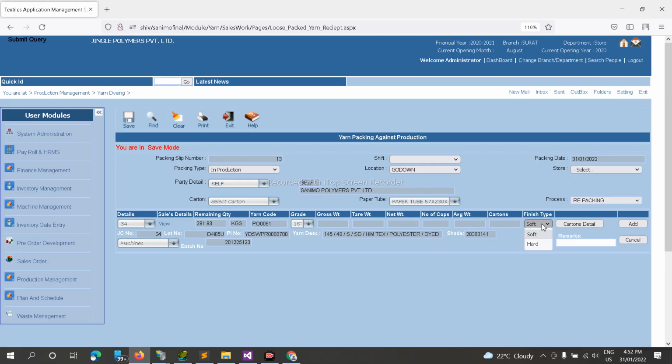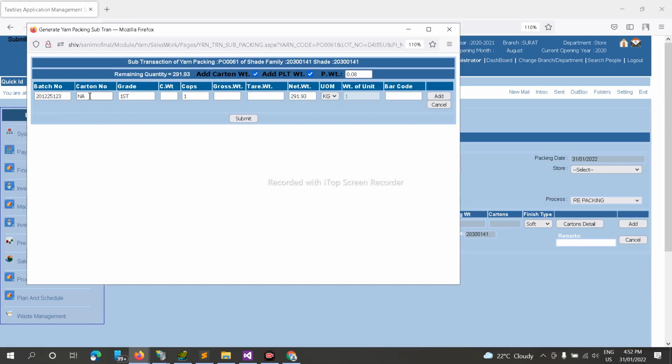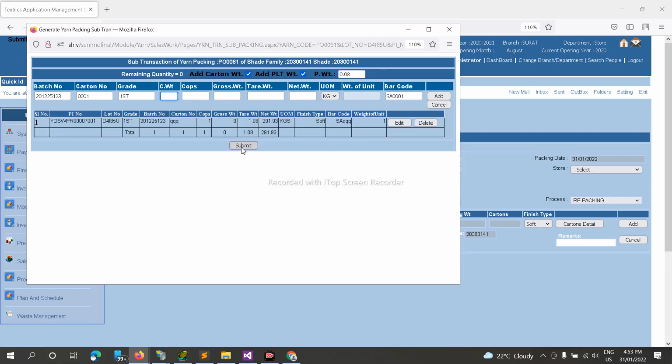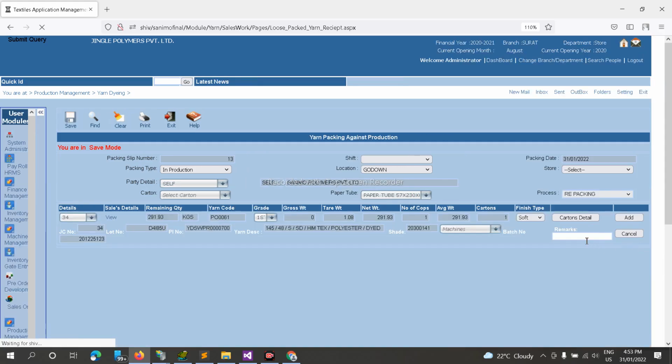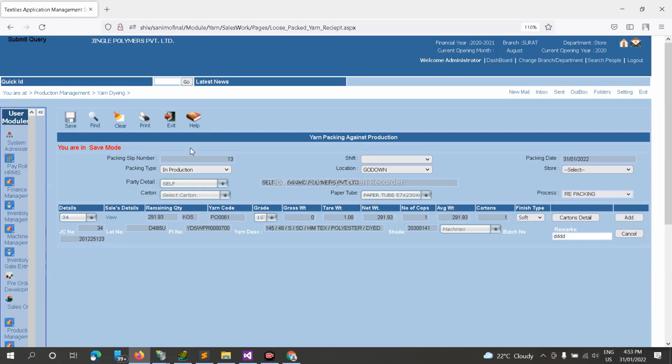for packing, soft or hard, carton detail, batch number, carton number, grade, cone weight, cops, gross weight, tare weight, net weight, number of hands. This is the barcode. The system generated barcode, put it here. And this is the remarks. So this is for yarn packing for production. We need to select the process and everything here.